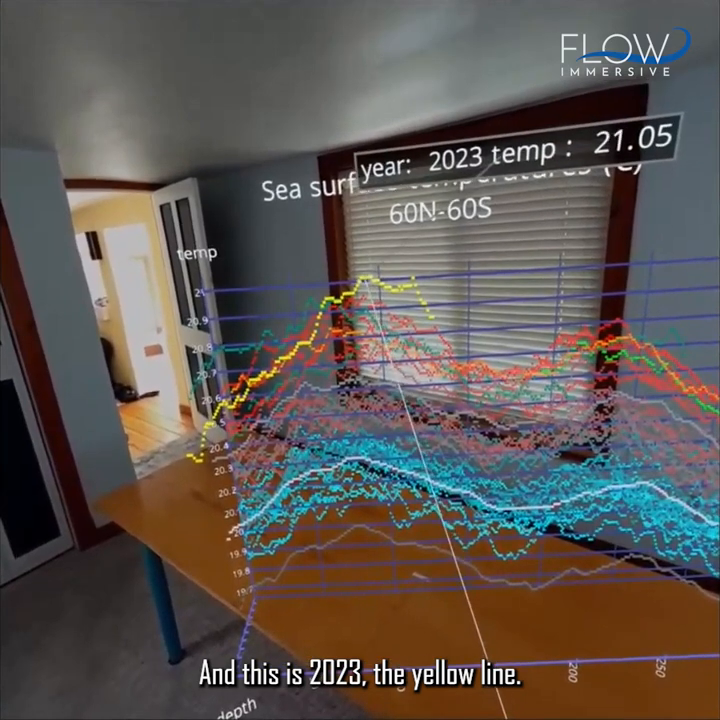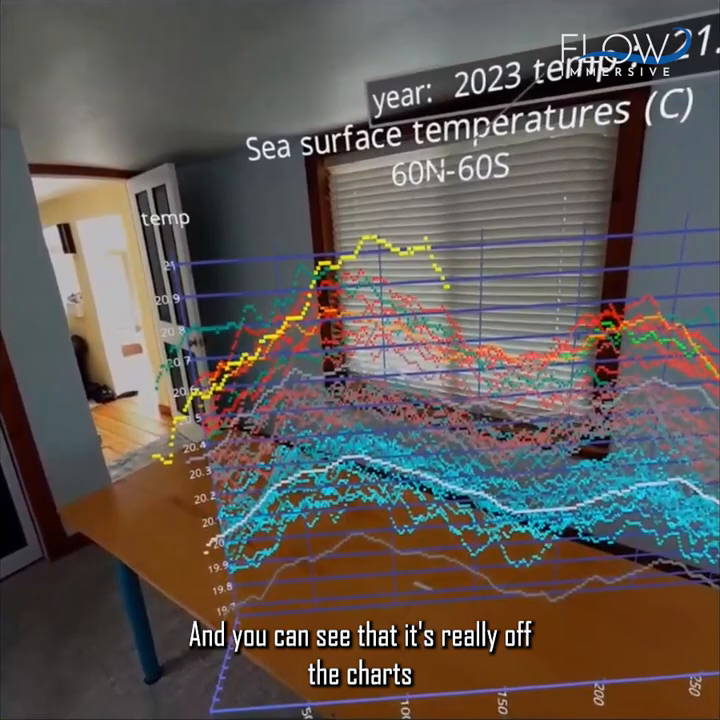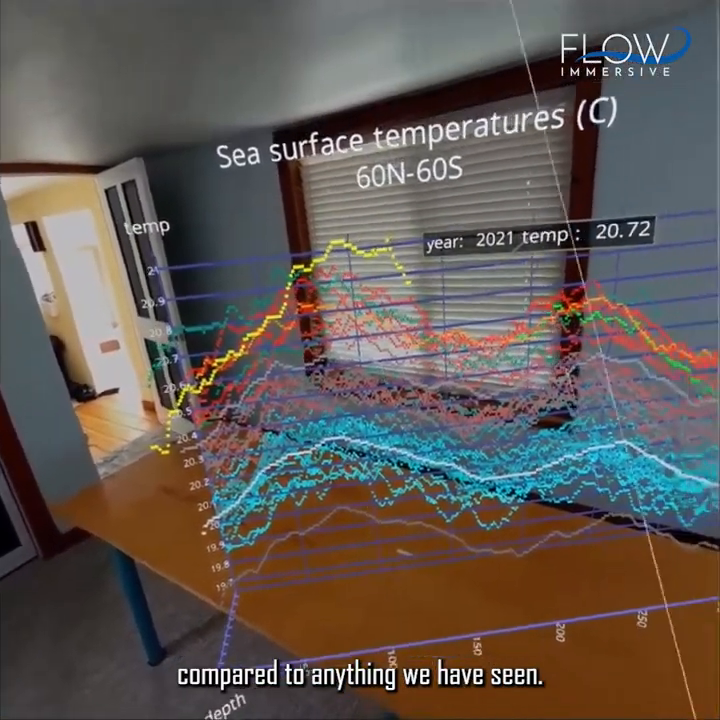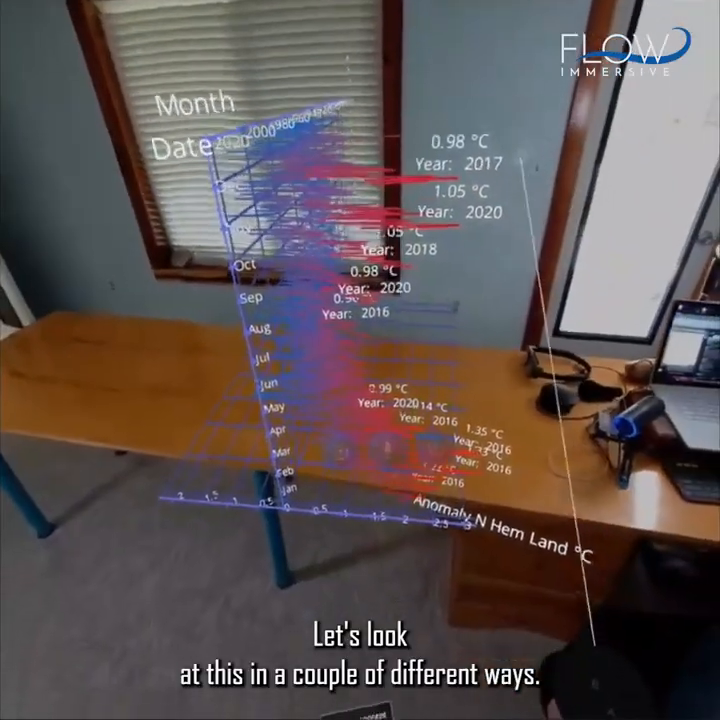And this is 2023, the yellow line. And you can see that it's really off the charts compared to anything we have seen. So what does that mean? Looks like we're having the start of a very strong El Nino. Let's look at this in a couple of different ways.